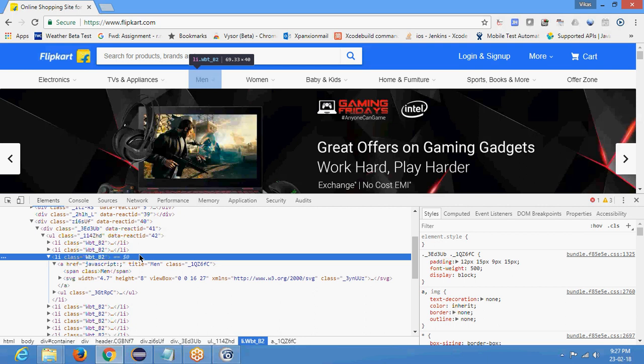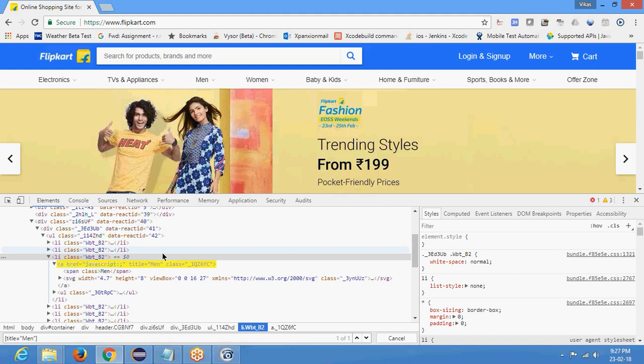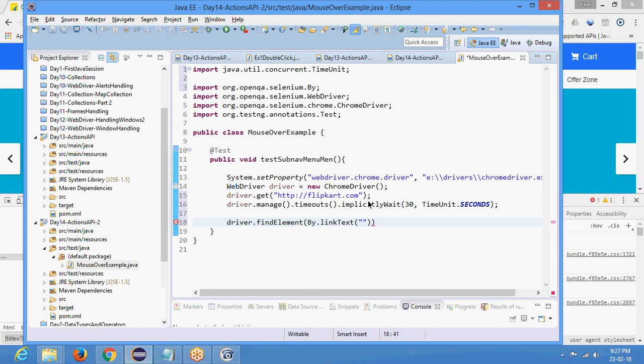So I'm saying it is title, right? It is an attribute, so square brackets are for attribute. In the square brackets, attribute equal to value, that is the CSS selector syntax I'm using. So in square brackets, title is equal to men in single or double quotes. Just take that locator. I will not say link text, I will say it's a CSS selector.